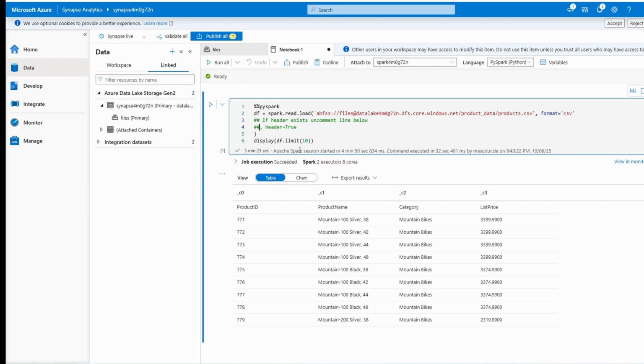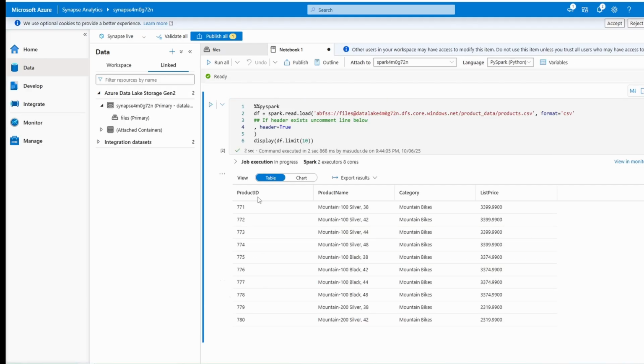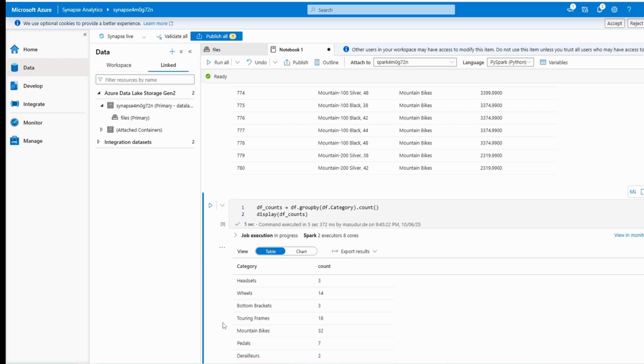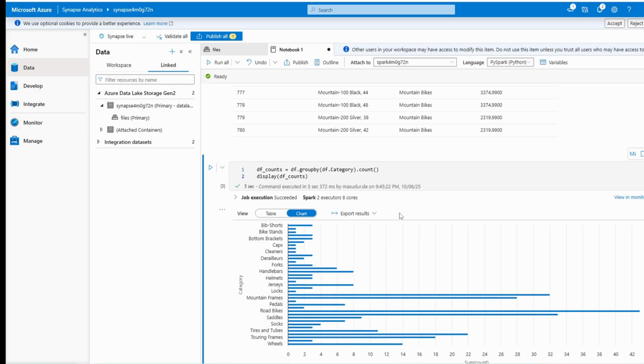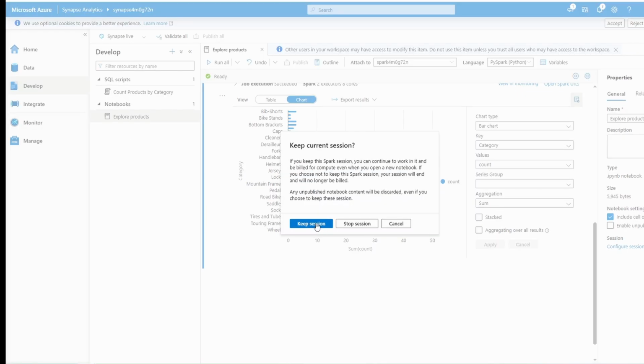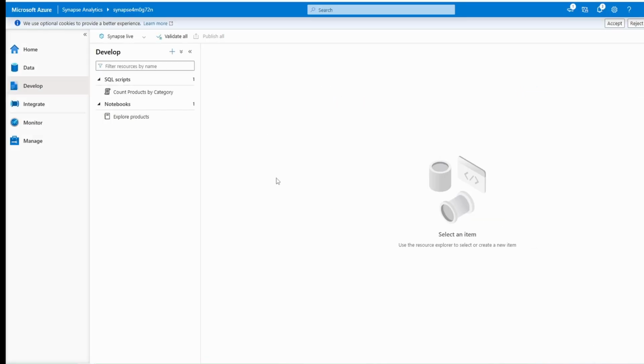Once the result appears, we will uncomment header=True to correctly use the column headers and rerun the cell. Now let's add a new code cell to show the number of products per category, then run. We can switch to Chart view to visualize it. Finally, let's rename the notebook to Explore Products. Click Publish to save, then close the notebook and stop the Spark session. On the Develop page, we can confirm that the notebook has been saved.